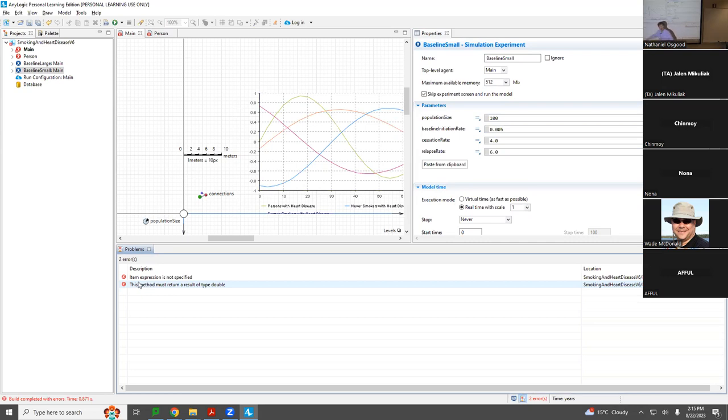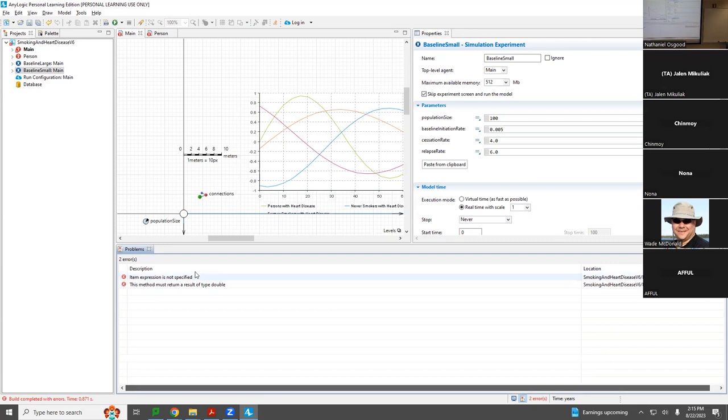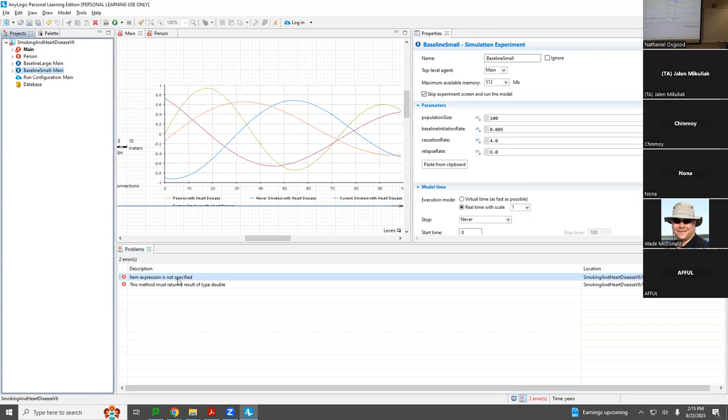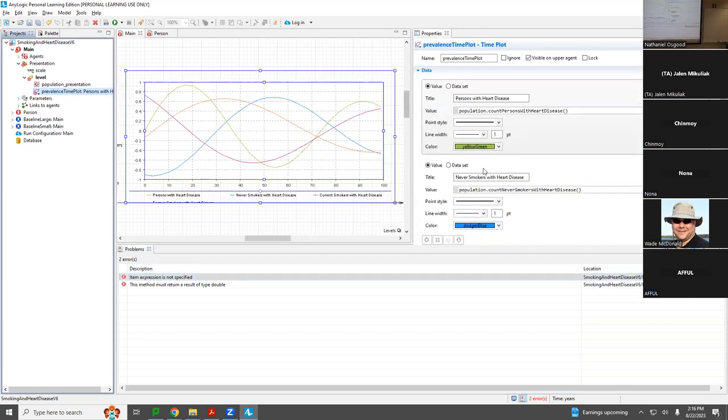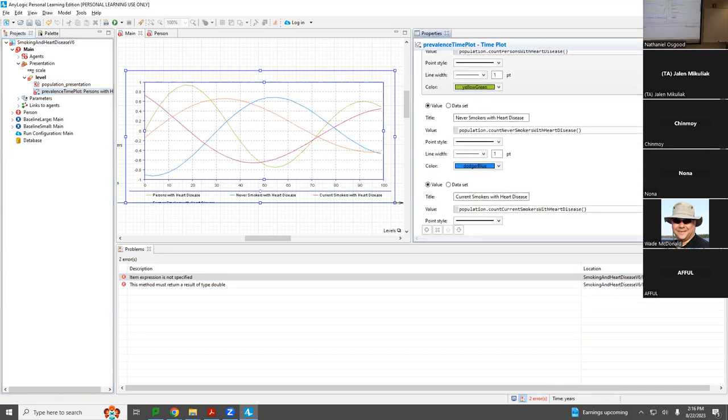And notice it's using a problems window, something that I spared you thus far, or perhaps you have not spared yourselves. So there's a problems window. If we go to the problems window, it's trying to tell us there's a problem. It tells us where it is. It's in the time plot. And it tells us what it's confused about. It's confused about some item thing. I thought, why is there something item in there? Okay, so item expression. Let's double click there. And it's going to bring us, in theory, to that point.